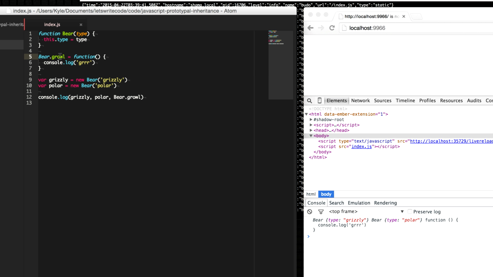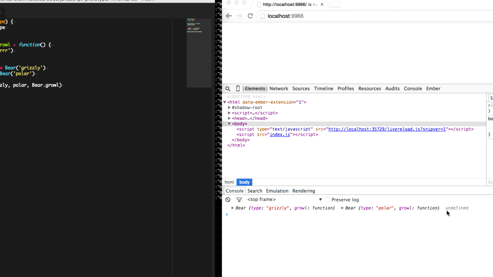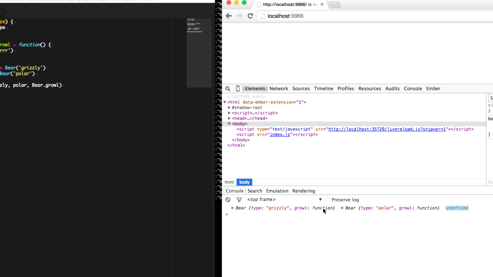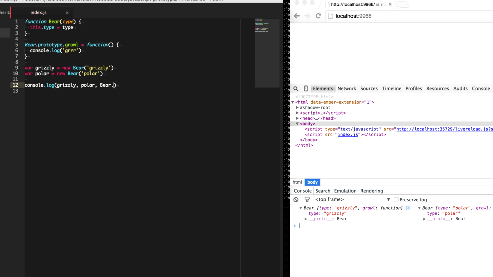So in order to make this growl method available to all of our instances, we need to put it on the prototype. And so every object has this prototype property which you can add to. And so we're going to say Bear.prototype.growl. And now when we console log this out, you'll see that our class object no longer has the growl method because it's now on the prototype. But each of our instances now have this growl function available to them. And so from each of our instances, we can have each one of them growl.